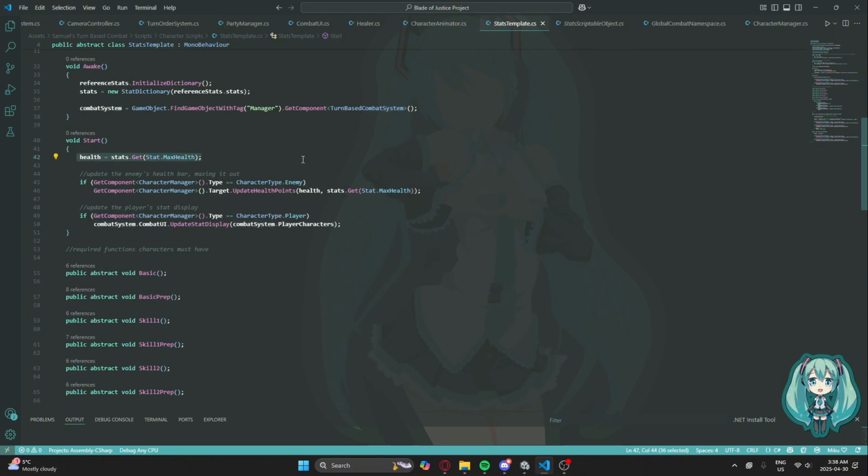On start, we set our health to the max and we update our health bars. For enemies, they go through the target script and update their health points by grabbing the health and max health using a slider. And for players, we update a UI display that stores all of the characters' health and also their name and icon. But we'll go through these two parts once we go through their respective scripts.